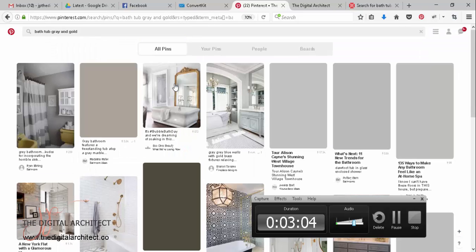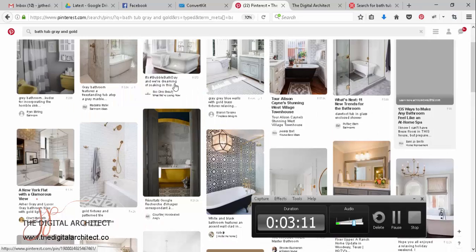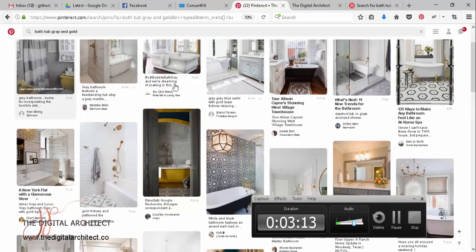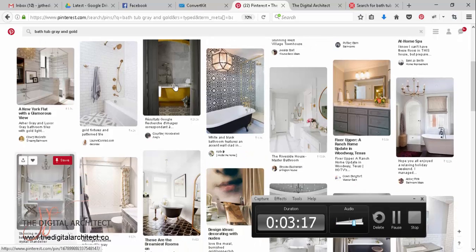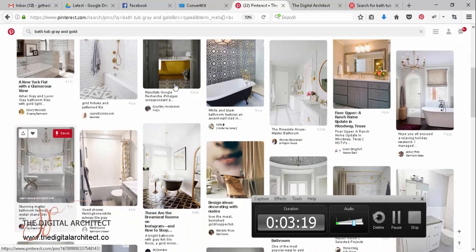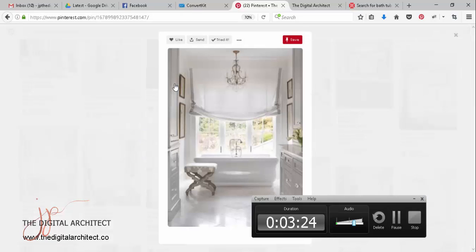Okay, so there's a lot. So we can use this, or it's really up to you. It's up to you to design what the look for your bathroom will be. I like this chandelier. I like this one. Okay, how about let's use this. Okay, I like this look.